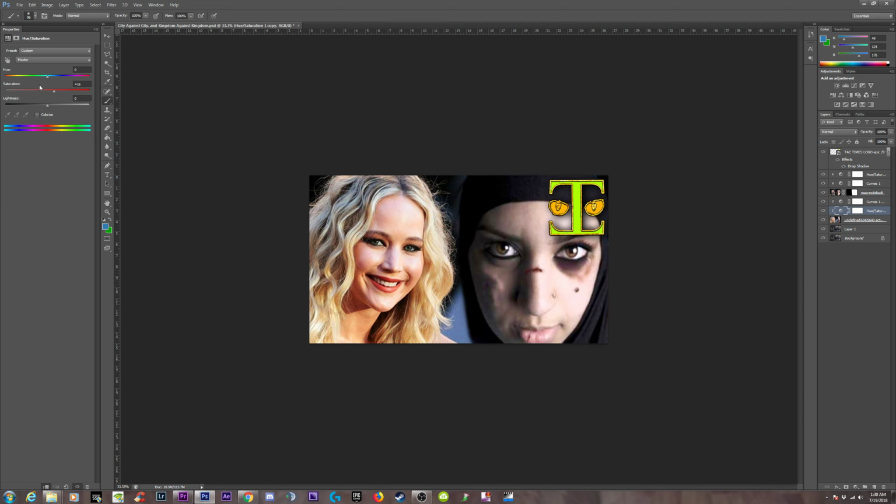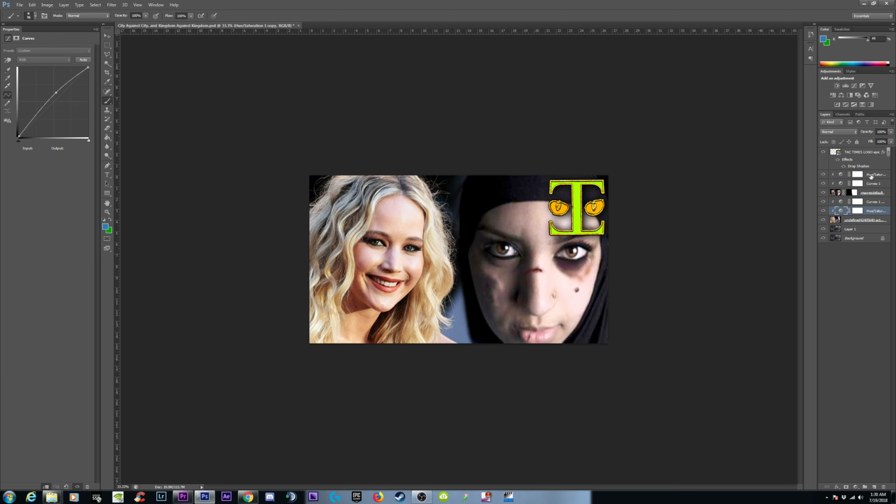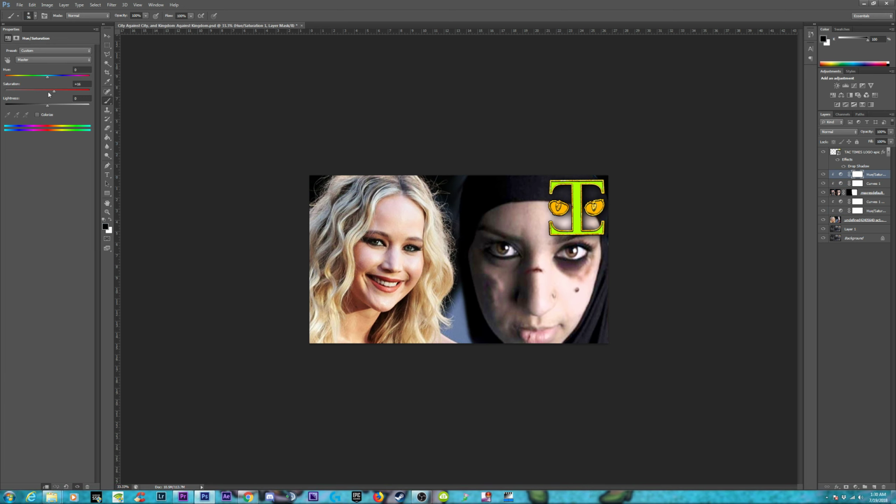So if we adjust this one and we pull in saturation, oh, wrong one. Take out a little saturation and lighten her, or change the hue a little bit to red, a little lighter there. Now we'll come back to this hue and saturation, and we'll put more color in this face, and it's bringing out the fake bruises that they painted on her.